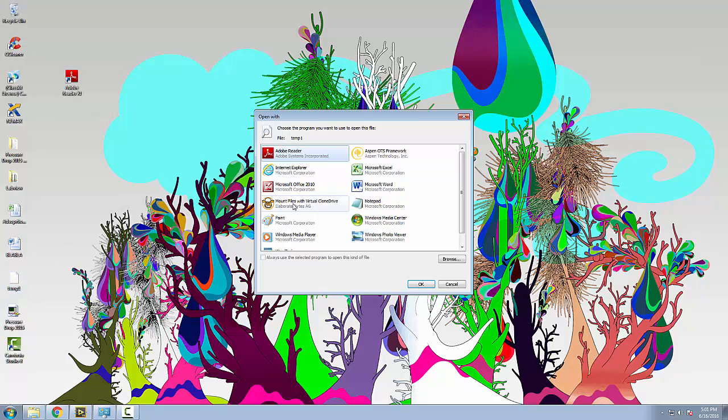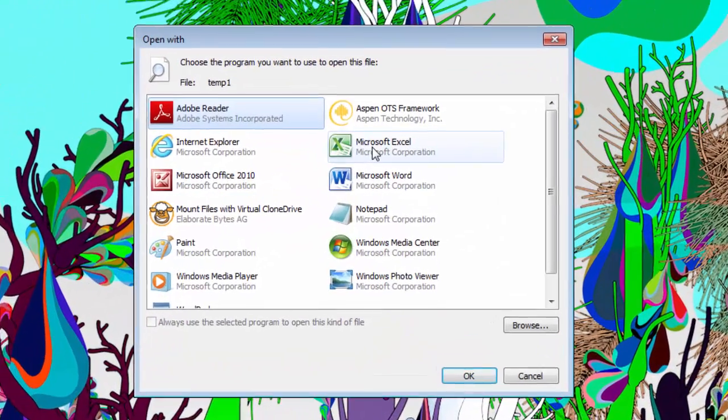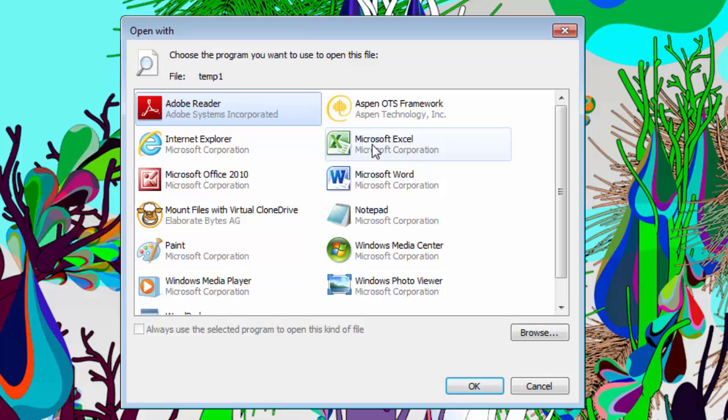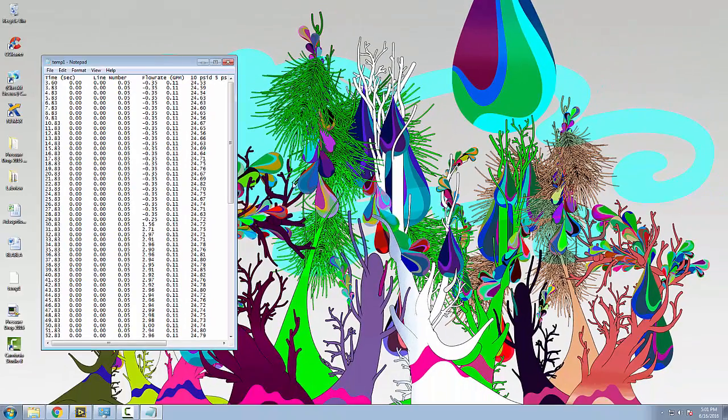Let's look at our data now. I'm using Temp 1. You have several options of how to open your data. If you open it in Excel, the LabVIEW file will error and will not take any readings until you clear the error. I'm going to open this in Notepad, that way I don't have to worry about any errors.